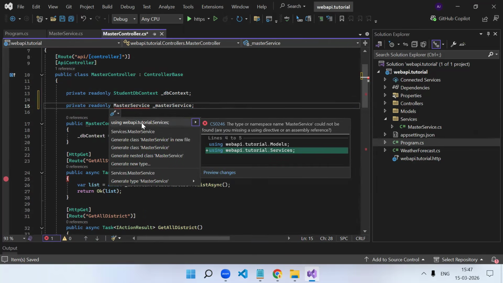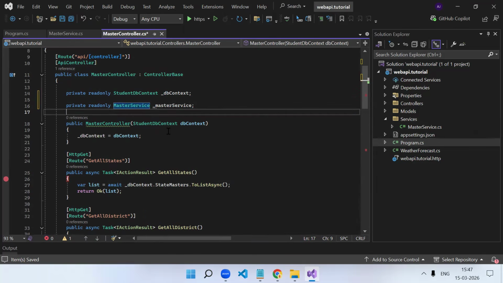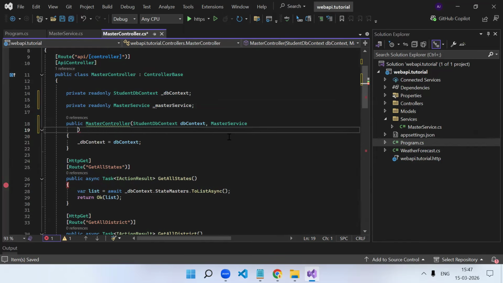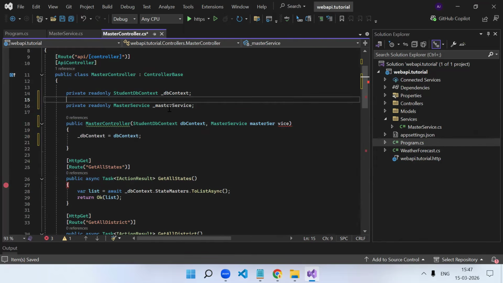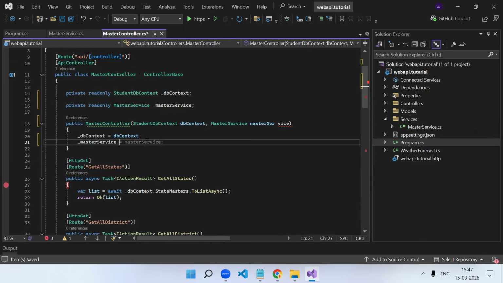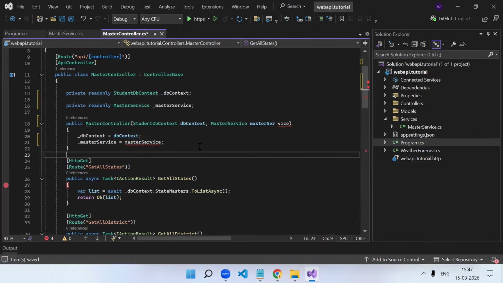It's coming from your particular file services. Then over here also you need to inject master service. Now over here, your master service will point to this. Okay.